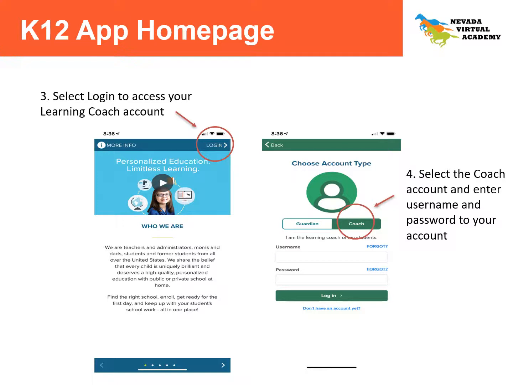Once you open your K12 app, you will select Login in the top right corner. From here, you can access two accounts, Guardian or Coach. The Guardian account will be used mainly for managing your students' enrollment, whereas the Coach account gives you access to your students' information. So for today's purposes, we will be focusing on this account.